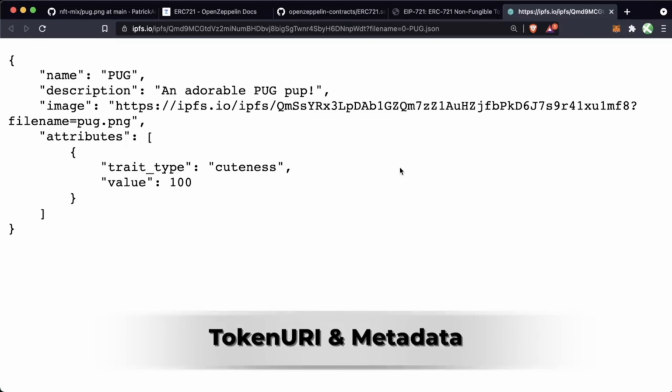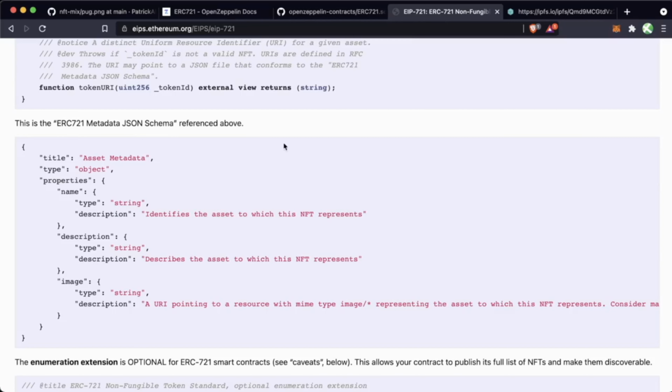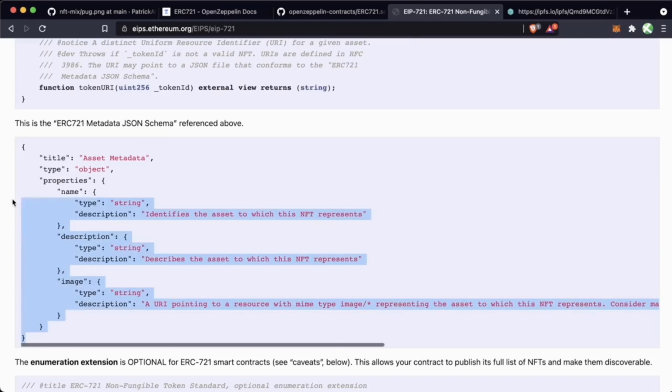This is an example of a URI and the metadata that we're going to be demoing today. A URI is just a unique resource identifier. So this can be something like HTTPS or IPFS or any URL string that uniquely points to some metadata. Your metadata file is going to look like this.